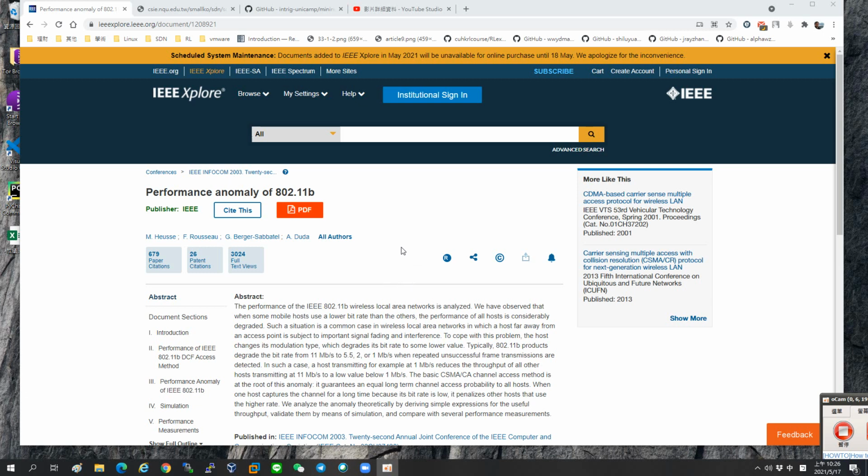Think there is a wireless network. If a node is close to the access point, this node will have higher signal strength, so this node can transmit at a higher speed. If there is a node that is far from the access point, this node will have lower signal strength, so this node can only transmit at a lower speed.